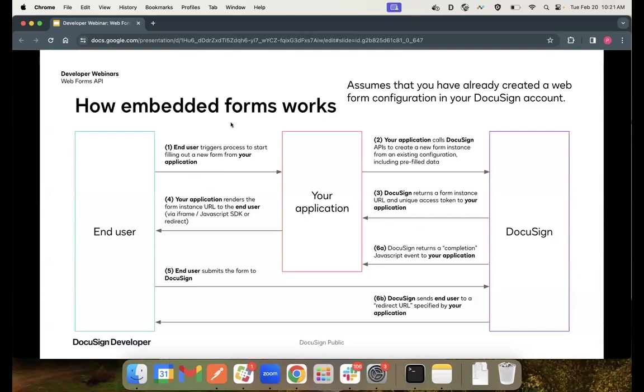So you can see this diagram. Here, step one, let's consider a scenario. We have a telebank that Hitesh just mentioned. That telebank, let's say, uses the DocuSign Web Forms API to collect data from their customer. In this case, your application is the bank, and the end user, point number one, is the customer filling out the form. Before the customer fills out the form, they need the form or form instance.